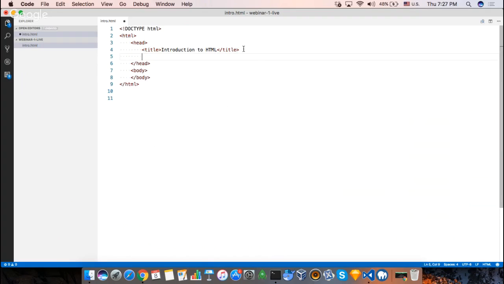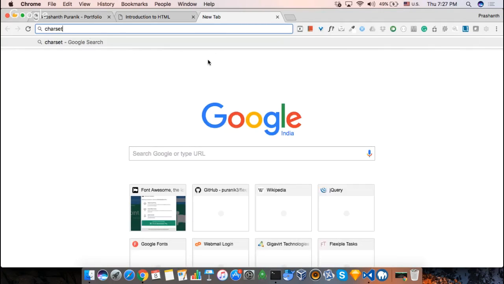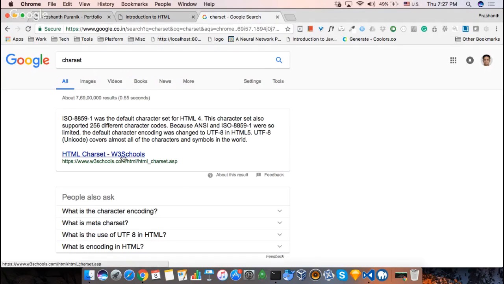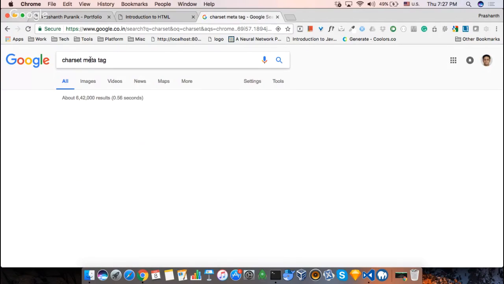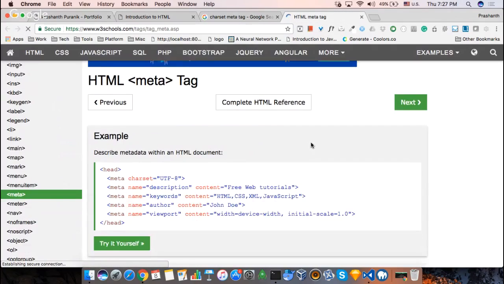And one more tag that goes within the head is meta charset. This tells what is the encoding you use. Usually, this is the only thing that you will use, so you don't have to worry. I think this is the right way. Let me just verify, I'm a bit confused on this. Yeah, that's the right thing.